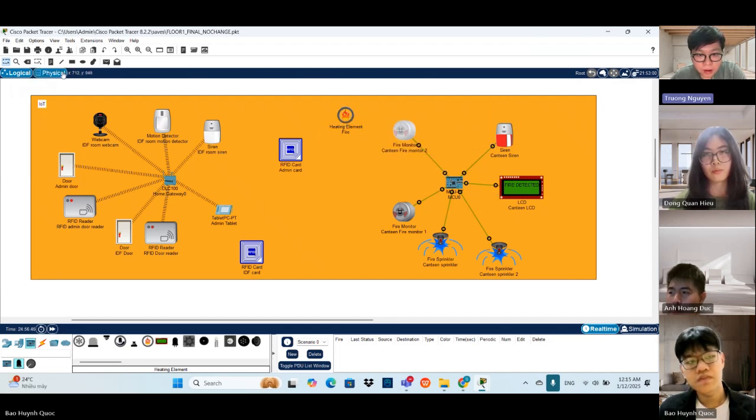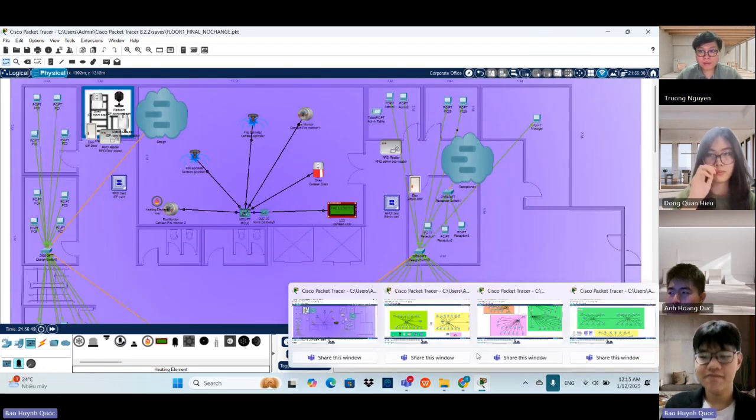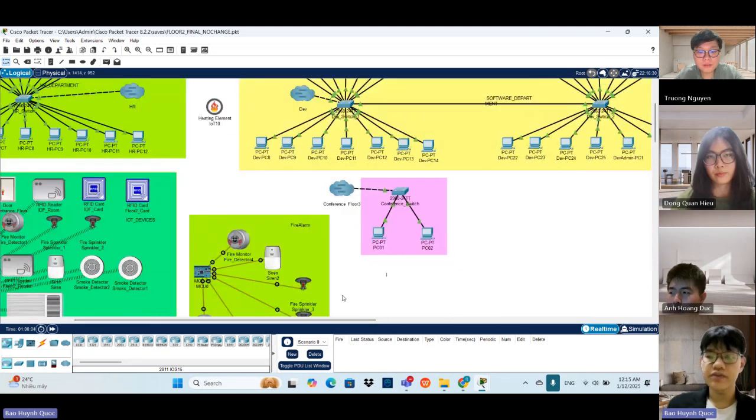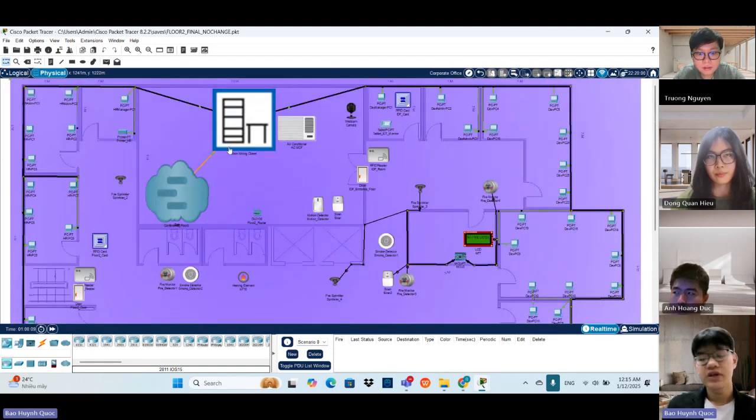Let's move on to floor two. Hello everyone, my name is Huỳnh Quốc Bảo, and I will be the presenter of floor two. Our floor two has two different departments, the Human Resources Department and the Software Department. My floor also has the conference room. So let's move on to my floor.